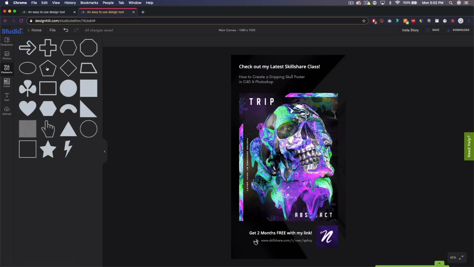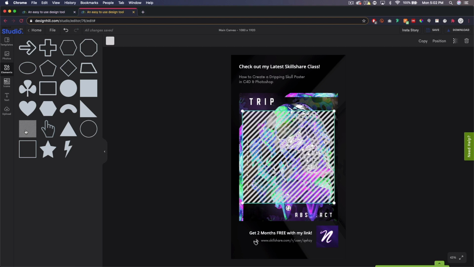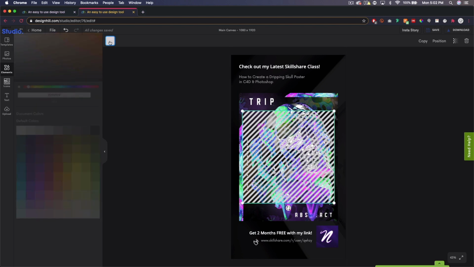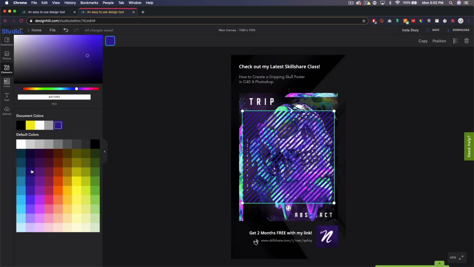So I'm going to go to elements, and the first thing I want to add is this line, these lines. There are a bunch of lines in a square, and this is like the perfect thing to have behind a picture. I think it's really cool because it's a solid color essentially, but it adds some texture. So I'm going to click that. It'll add it here, and I want it to be kind of a purplish. So I'm going to click the color, click purple, and I'm going to try to match this more with my document.